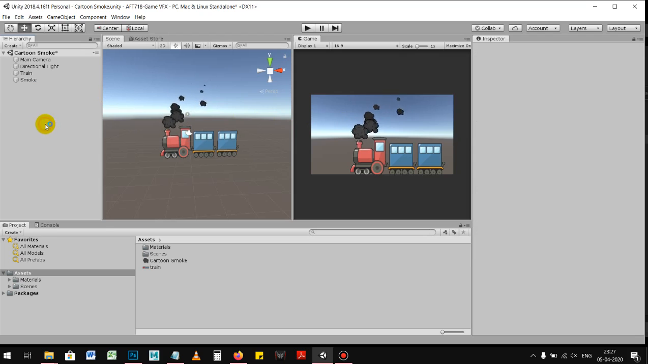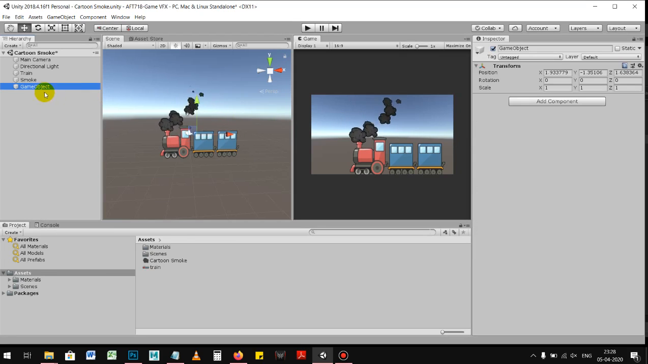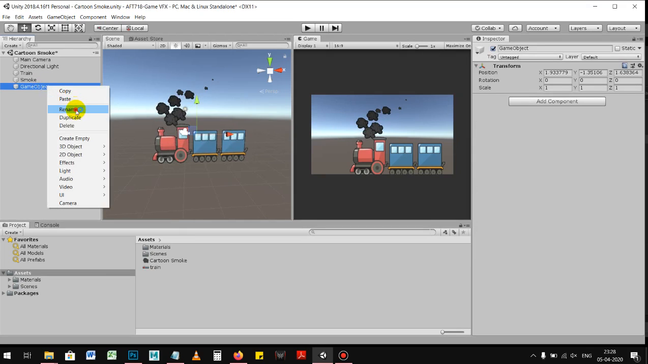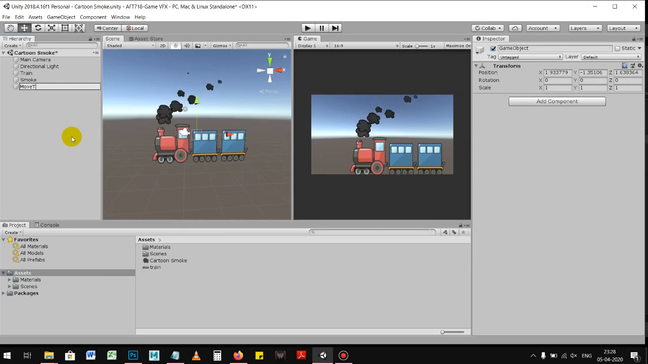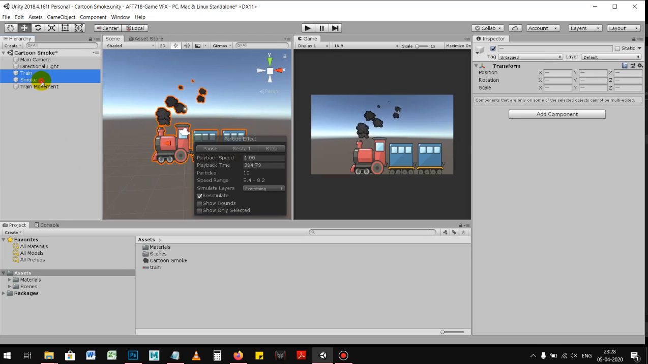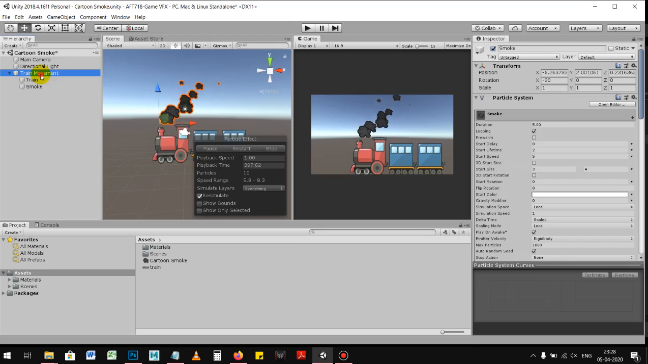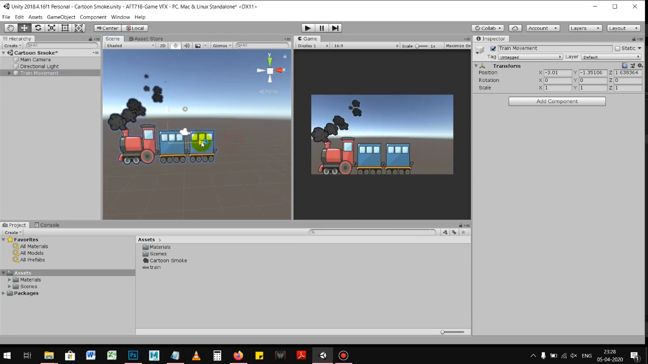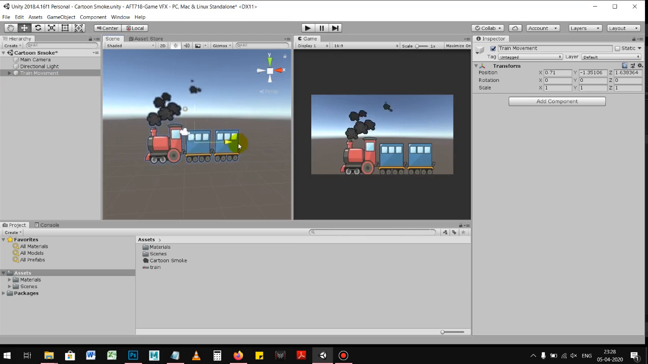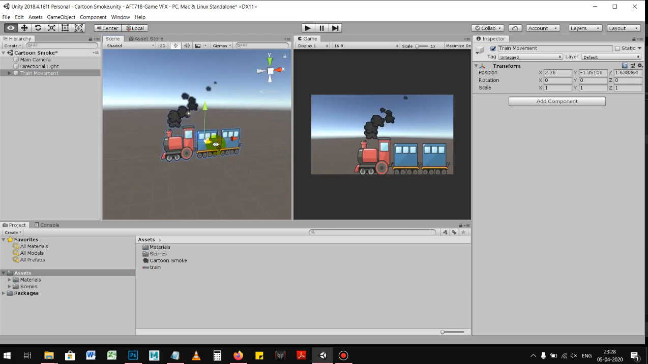So what I'll do, I will be creating an empty object that I can call move train, or train movement. So that's the one which we are having here. And I will put these two guys here inside the move train. So now the train movement is connected to everything here, right? So next thing is to move the train. For moving the train we need to start with the animation.